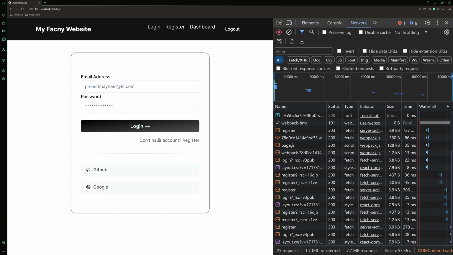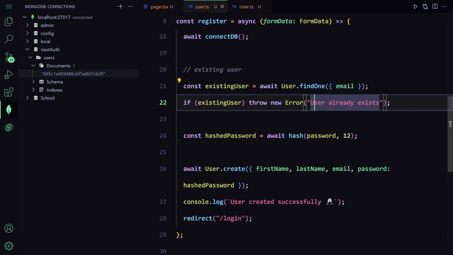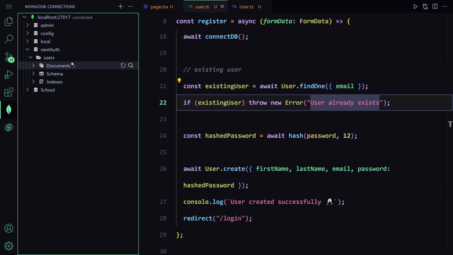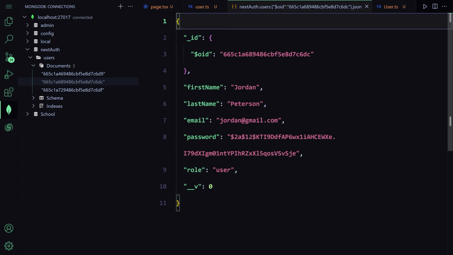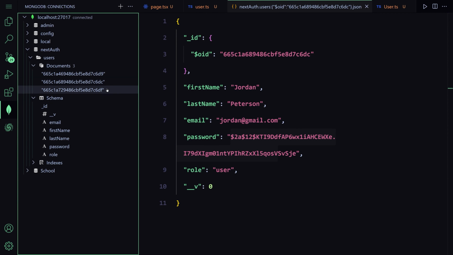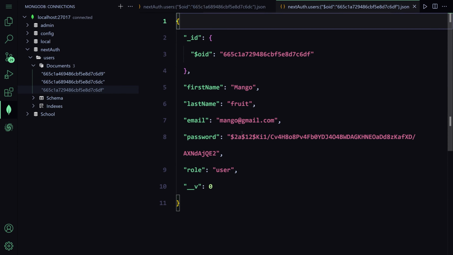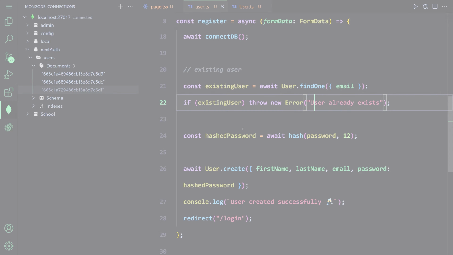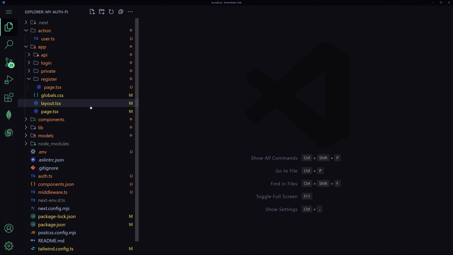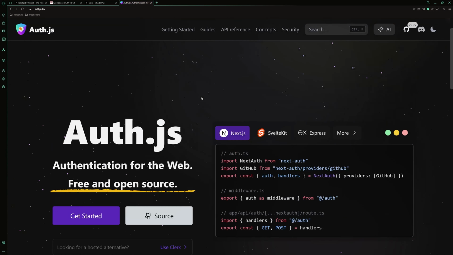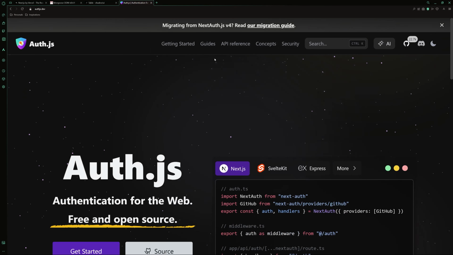And bang, this is how we are going to be registering users inside our database. Now if I refresh that, we have 3 entries. We have a Jordan, password is hash, and then we have the mango and the password is totally hash. So now that we are totally done with how we are going to be registering our user, let's talk about how we are going to be authorizing our user.